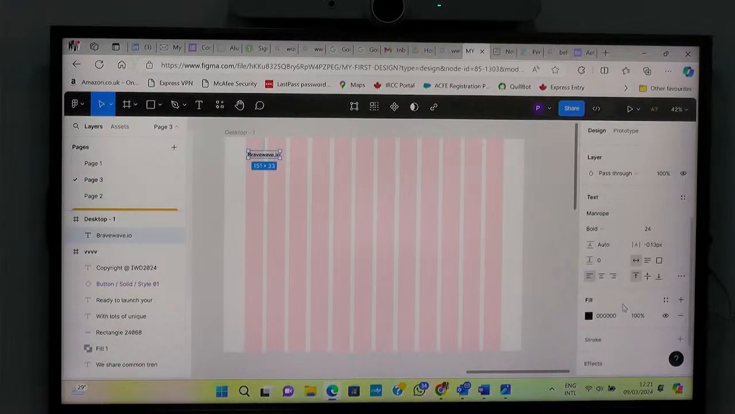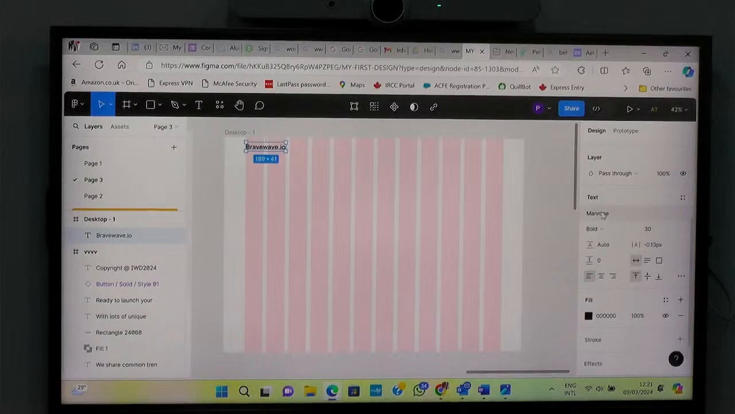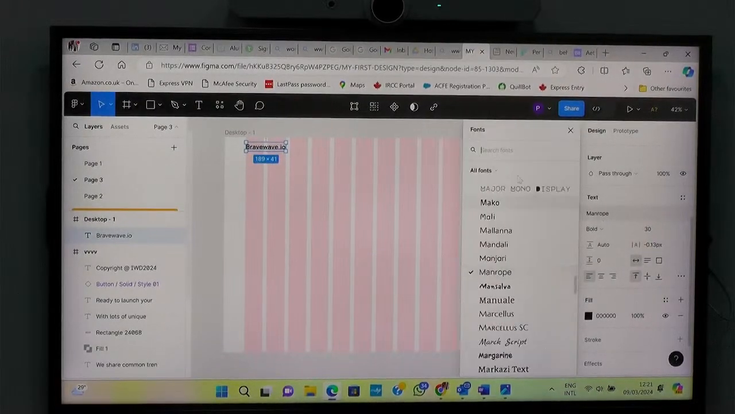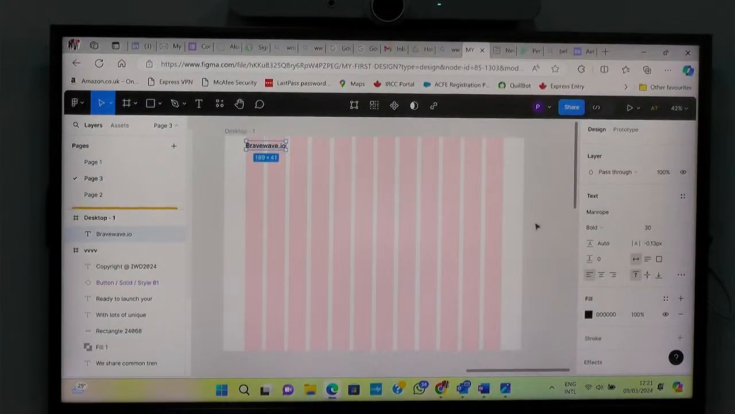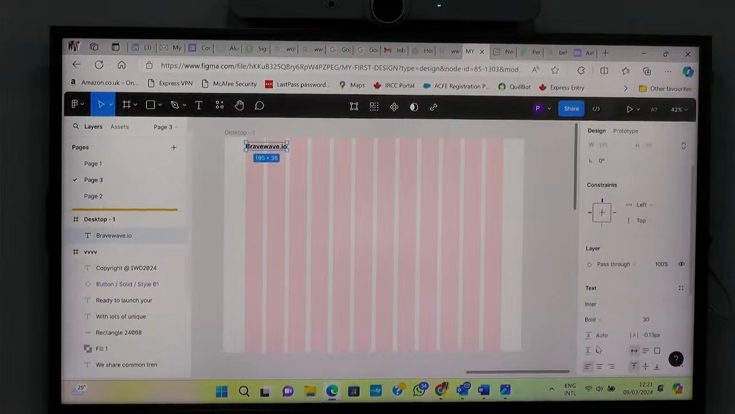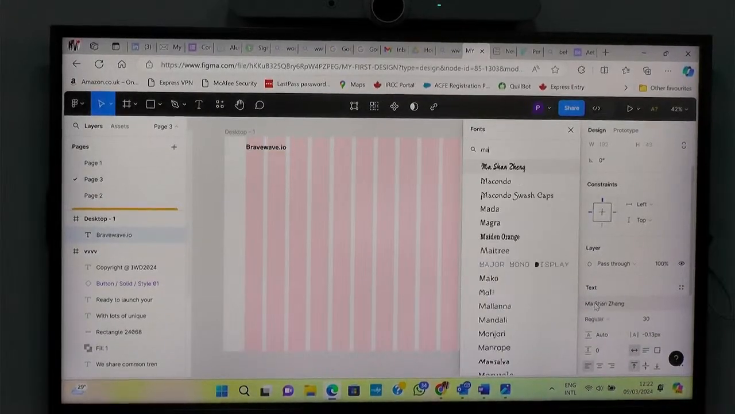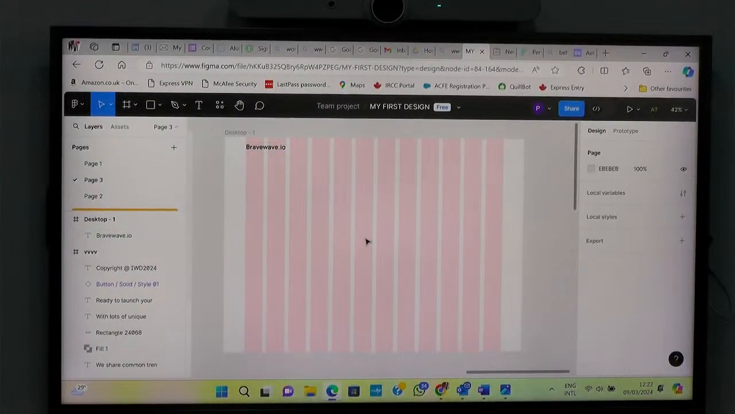I want us to give our logo size 30. And then I want us to give it the name Manrope. So click on this name. Yours will be Enter, right? Type Manrope and then click on it. Yours is going to be Enter from the beginning, so I want you to change it to Manrope because we are using Manrope here. Do you guys get that?